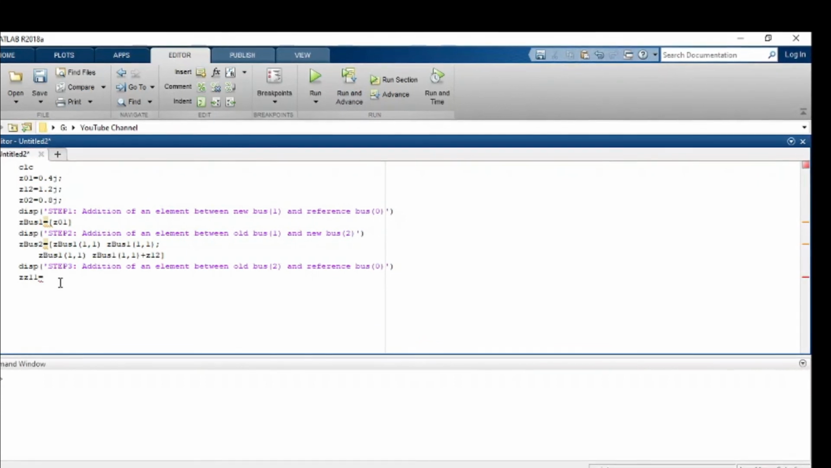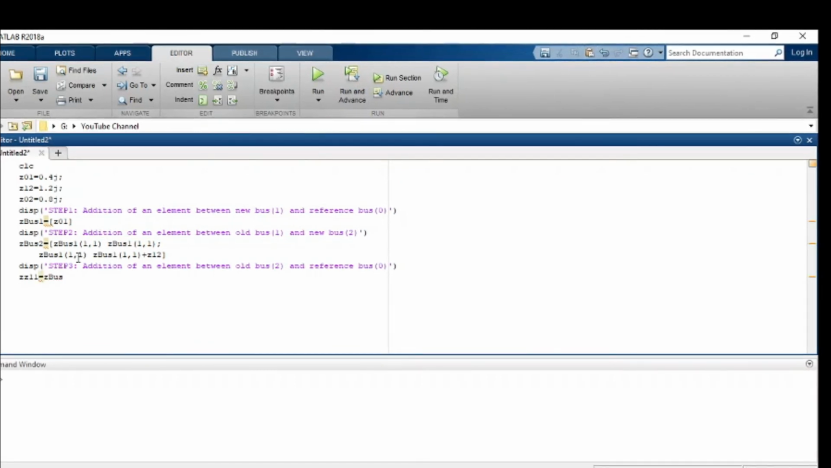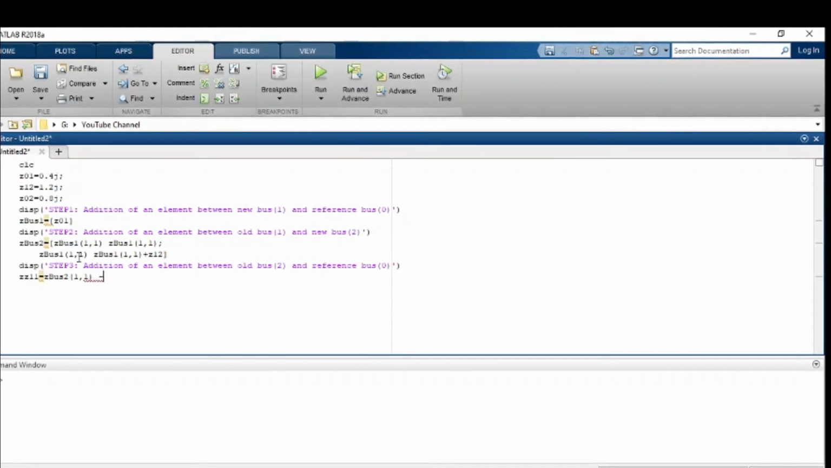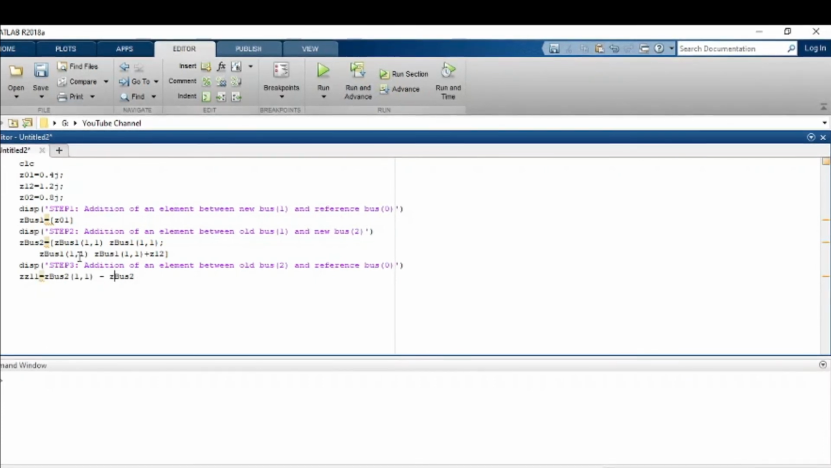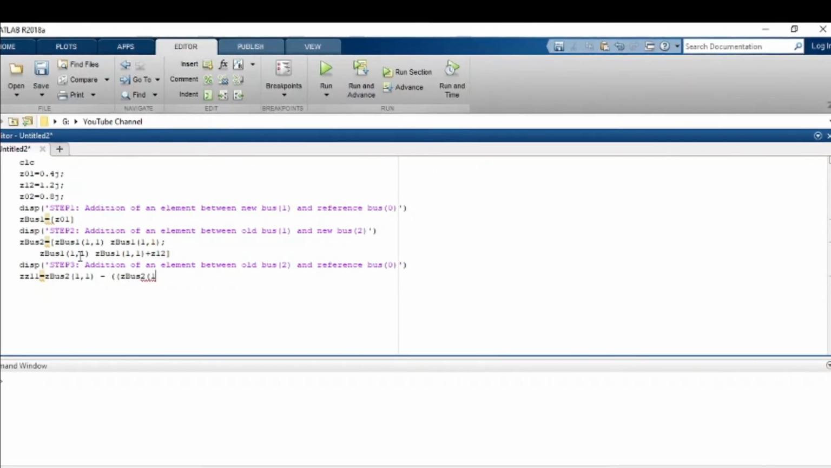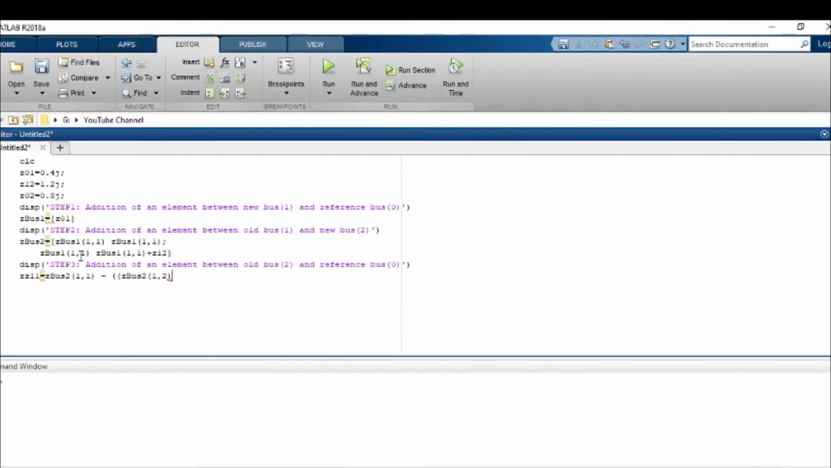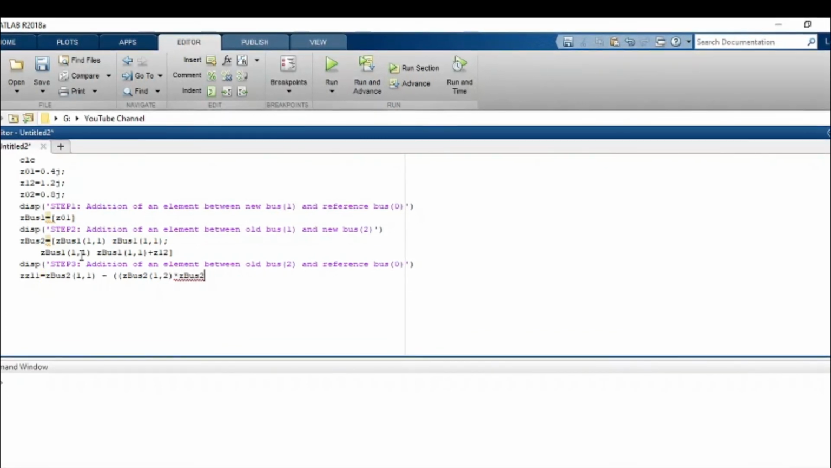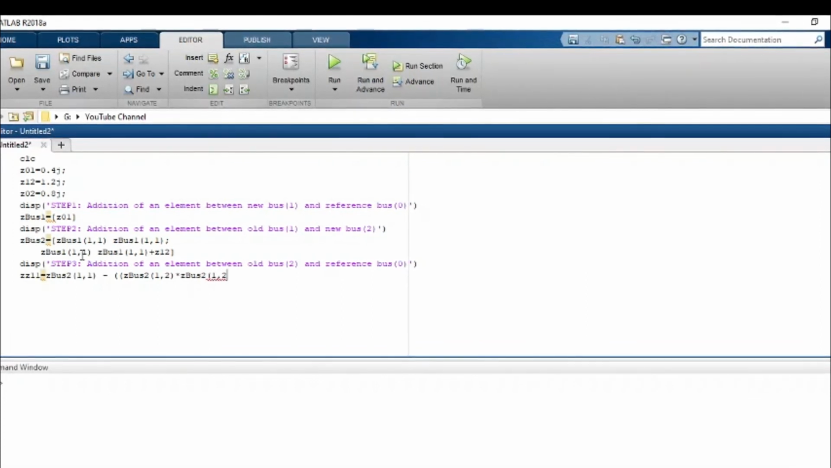So what will be ZZ11? ZZ11 is Z. Here we have a Z bus. So for that reason, Z bus 2 of 1 comma 1, that is the first element, minus Z bus 2, I will use brackets because of multiplication, Z bus 2 of 1 comma 2 into Z bus 2 of again 1 comma 2.